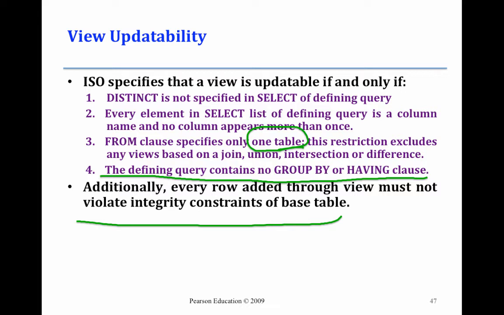Group by is specifically there to group a set of records into a single record. So you can't easily disaggregate if you insert a new record into the view.